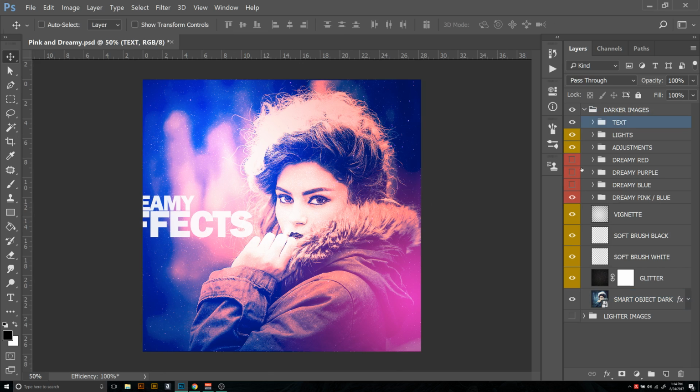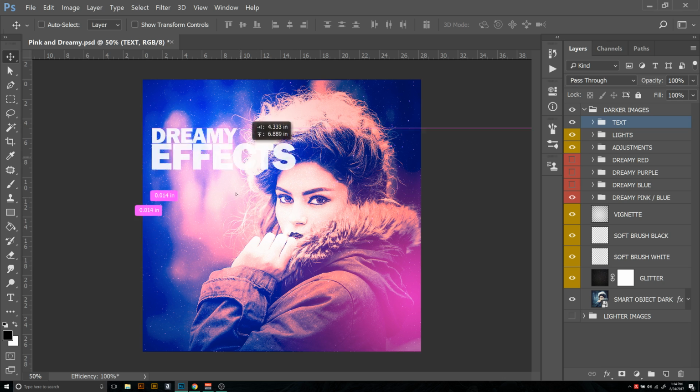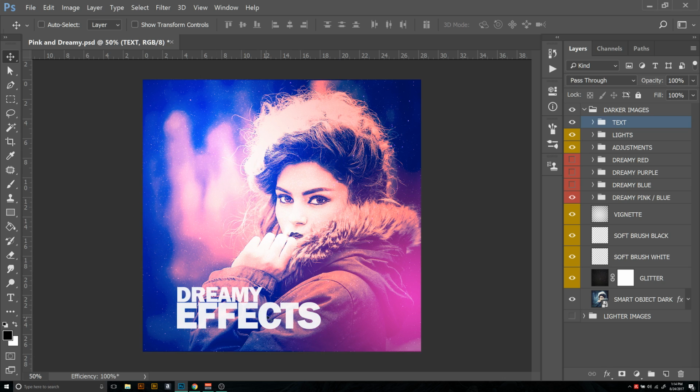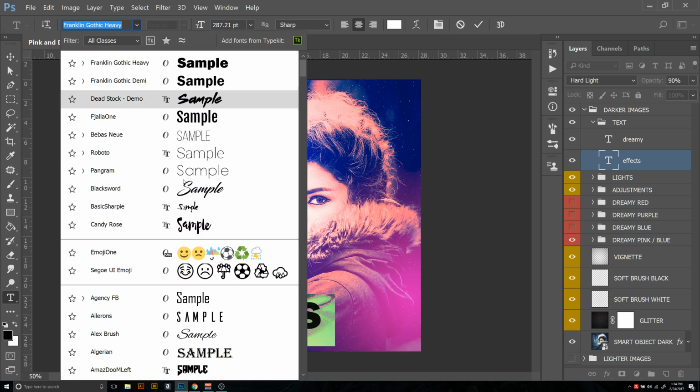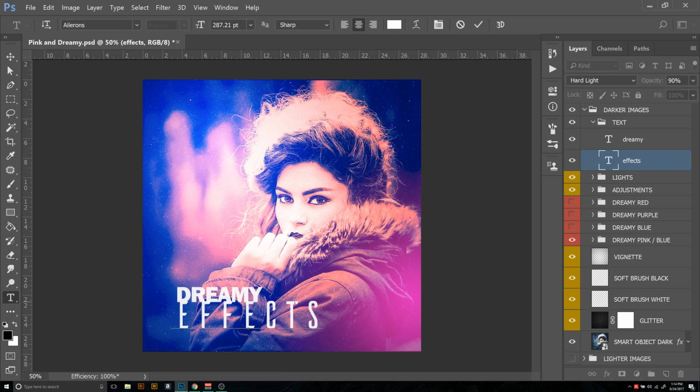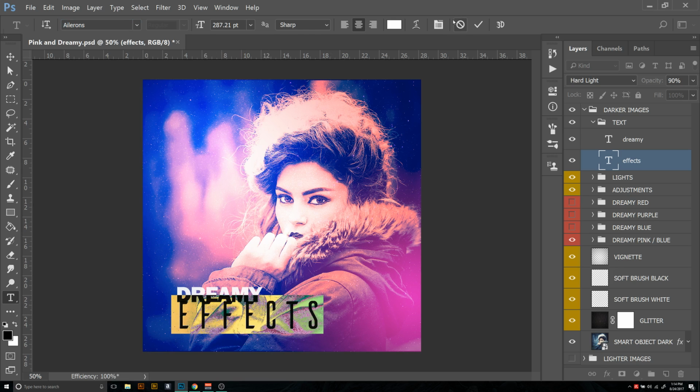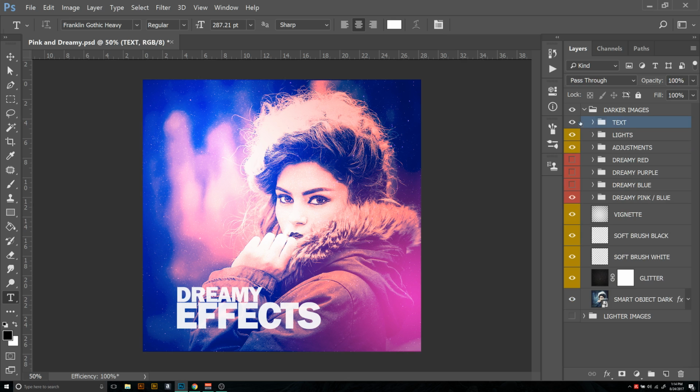This text layer at the top, you can move this around, you can change the text, you can change the font. Just use this type tool here and highlight it. If you don't have this font, you can download it. I think you have to pay for it. Or you can just choose another font, whatever. It's really up to you. I'm going to hide it for this purpose, just so it's not in the way.